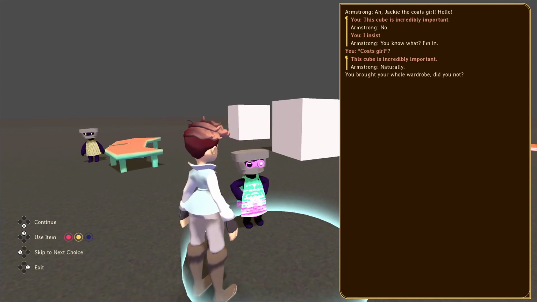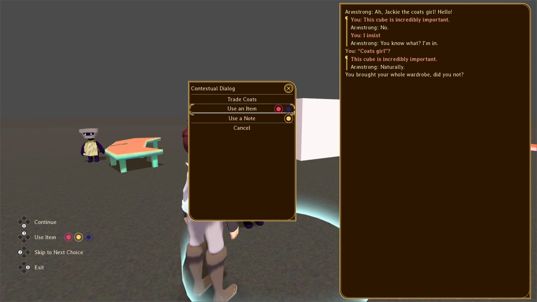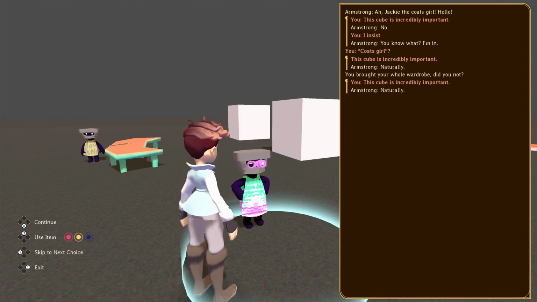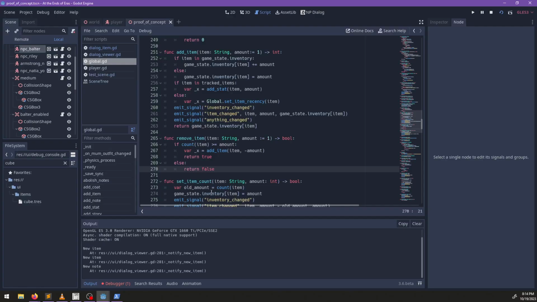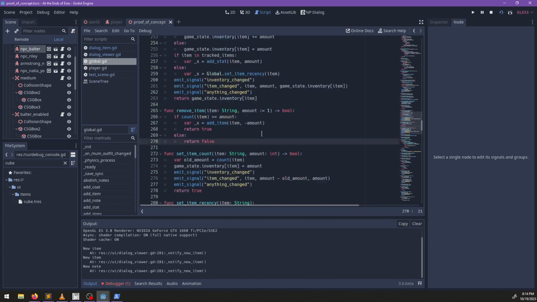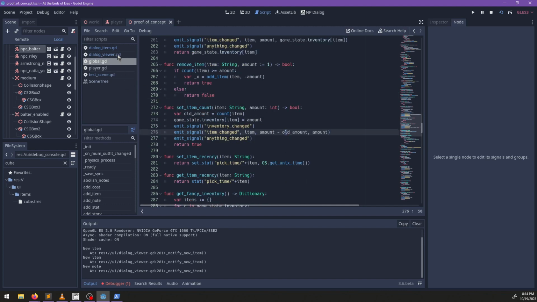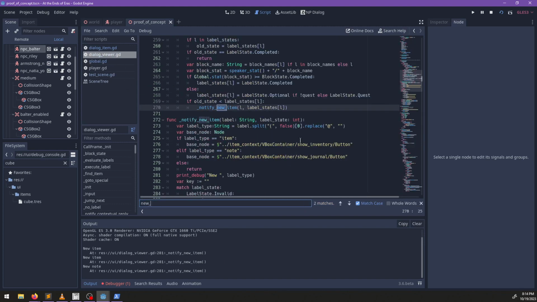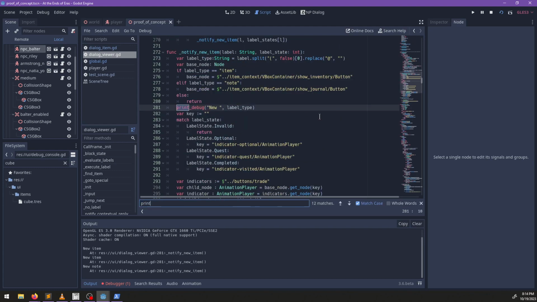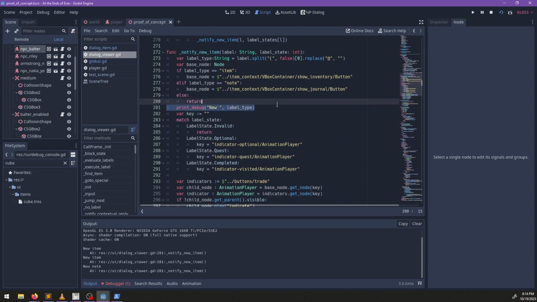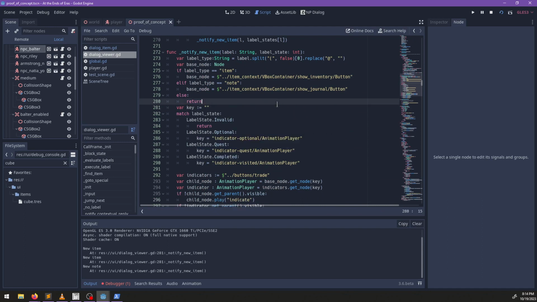And what I may want to do is remove the blue. Well, I guess the blue is fine. It basically just says you've now completed this item. Okay, that's fine. At new item, at notify new item. So that's dialog viewer. That's fine.